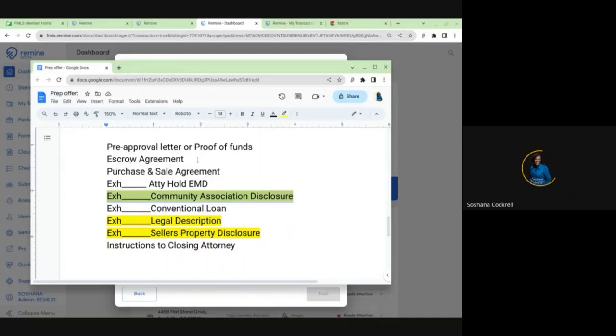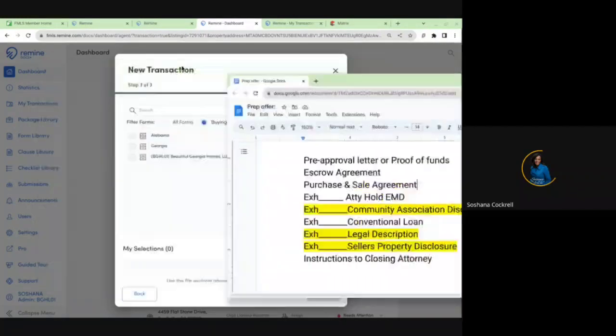Okay? These other documents that I did not highlight are documents that you as the agent would initiate. You'd complete that, fill that out, and then send it along with all of these documents to the listing agent so that the seller can sign off on these documents. Okay? That includes whatever type of loan exhibit as well. So I'm going to set this aside and use this as a reference.